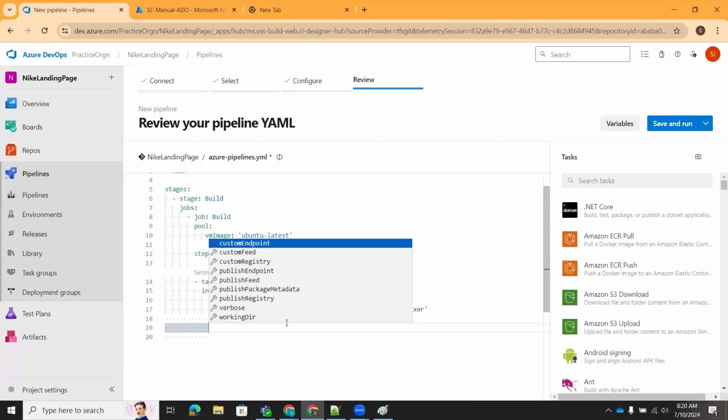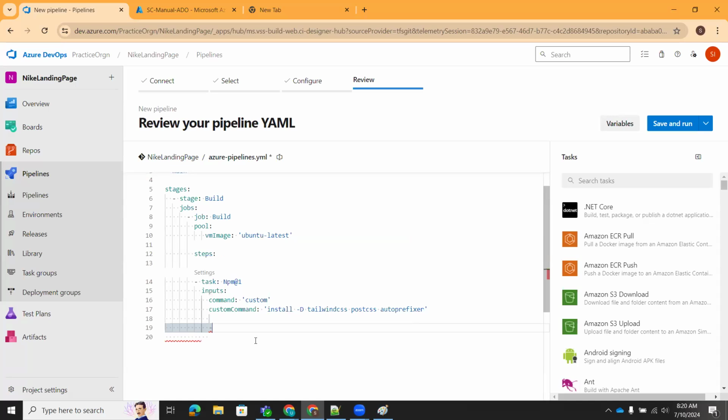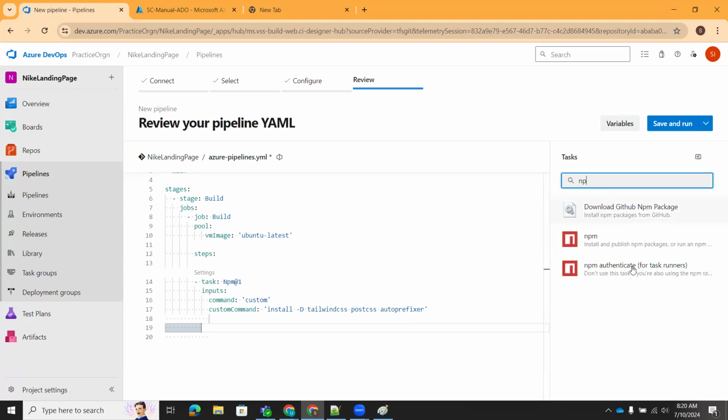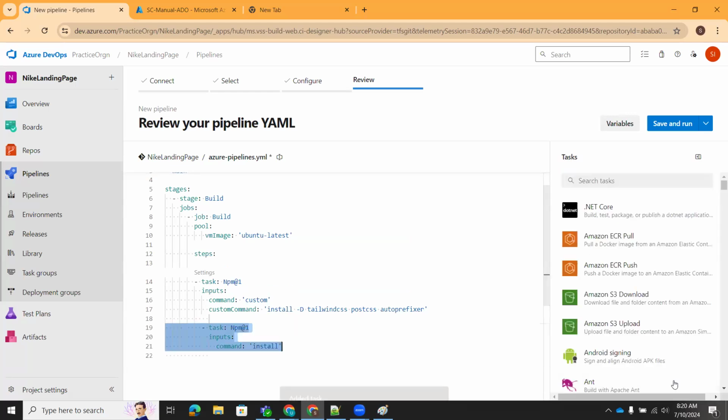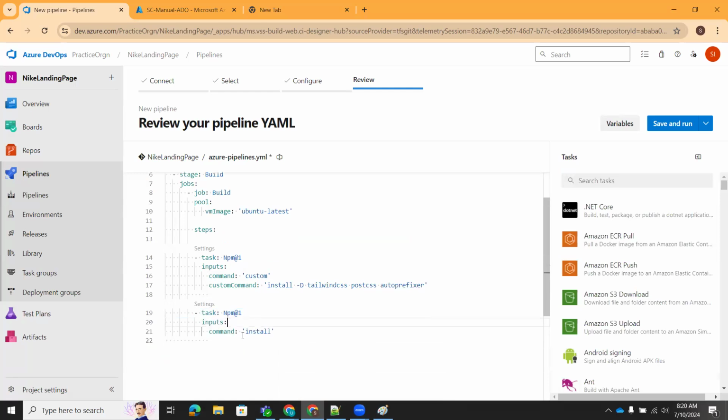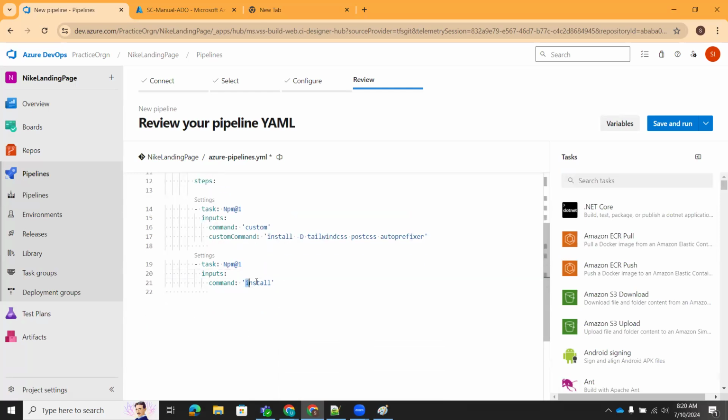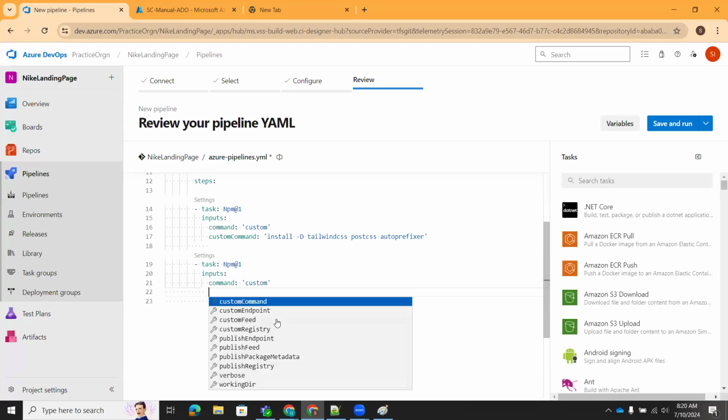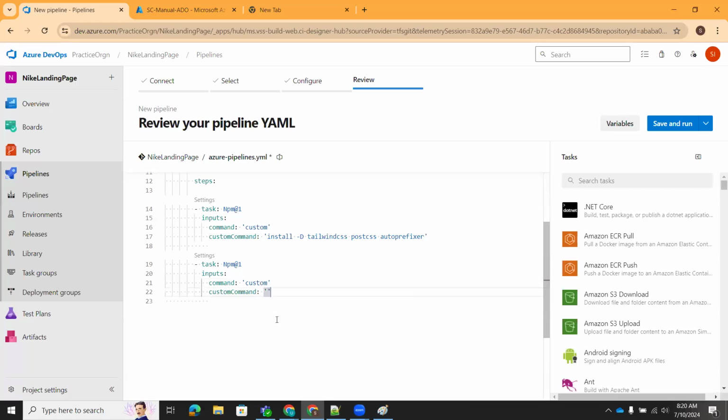Now we will need one more npm task. So here we can go to search task, add npm, select, click add. Okay, again we can see this is not aligned. So you can align it with shift tab, and it will come back. Again the command will be our custom command. The custom command is run build.